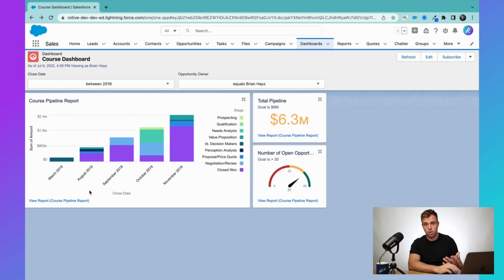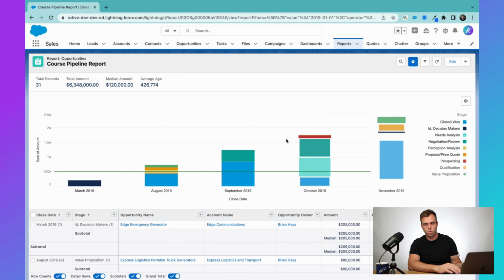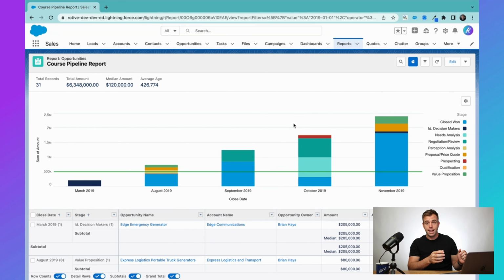To access the underlying report in any of these components, click on the link in the lower left-hand corner of the component. That's just going to take us to our report. You could also view reports by going to the Reports tab. Now, this is not the edit screen of the report. This is the user side. This is the viewing side of the report, but there's still a lot of functions that you can interact with.